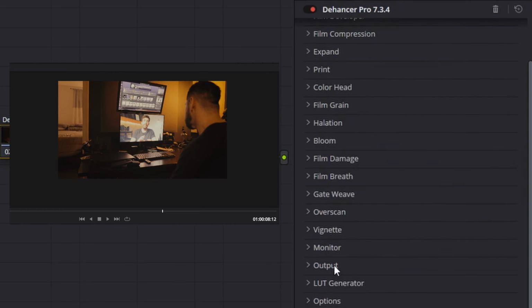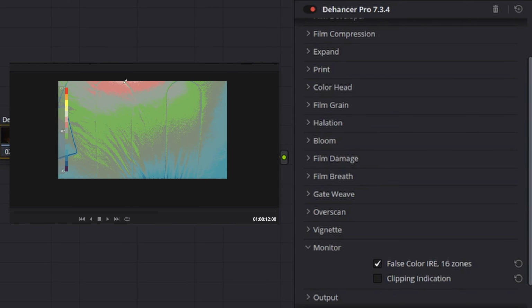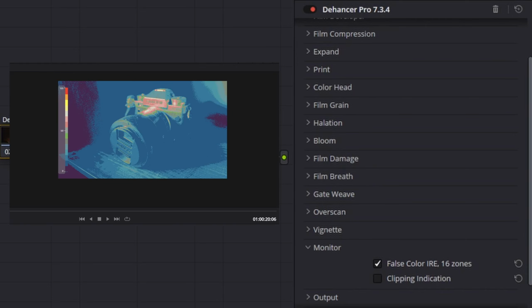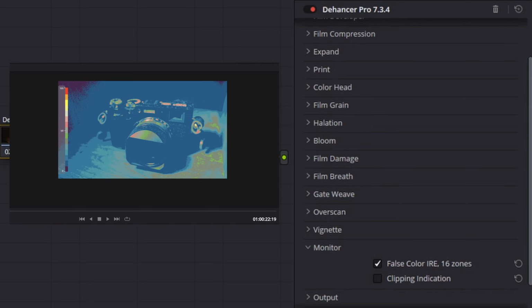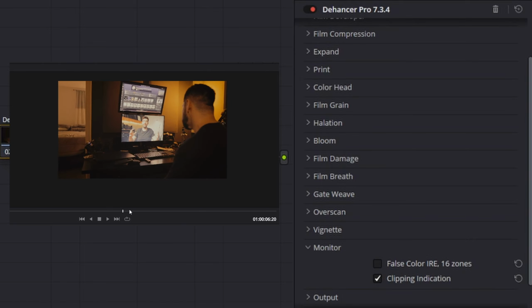viewer to focus on. You also have your monitor option, which lets you essentially slap on a false color, like a diagram look to your image so that you can look at your exposure. It's also really cool to use it on frames from your favorite films, to see how shots were exposed on there. There's also a clipping indicator. I looked around. I couldn't see anything overexposed or clipping in my footage, so I don't see it, but if I find one, I'll throw one in there.